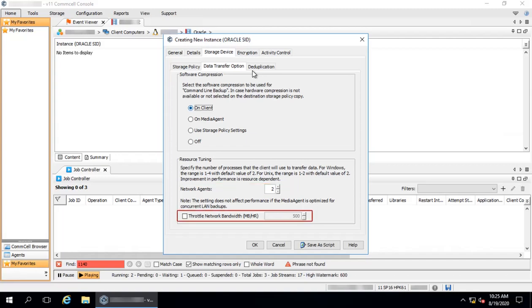Throttle network bandwidth in MB per hour. By default this option is not selected, and therefore the throughput is not controlled. When selected, the backup throughput is controlled. You can specify a value for the throughput. By default, this is set to 500. The minimum value is 2 MB, and the maximum you can set is approximately 2 PB.